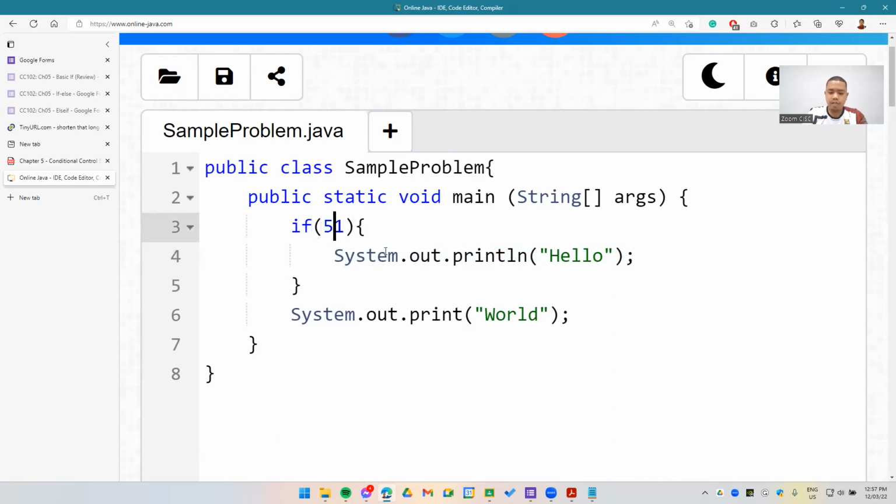Now let's change this one. Let's try to make it false lang for the sake of testing. So now we change the operator from greater than to less than. So now we have, is 5 less than 1? So this is now our condition. Mas gamay ba daw ang value of 5 compared to 1? So the answer now is false.